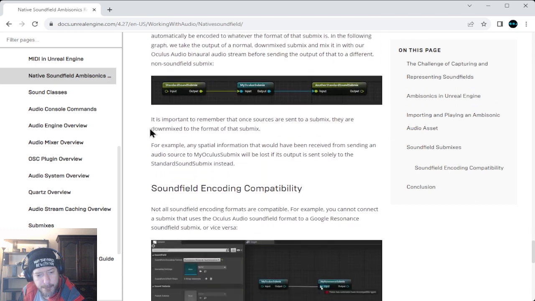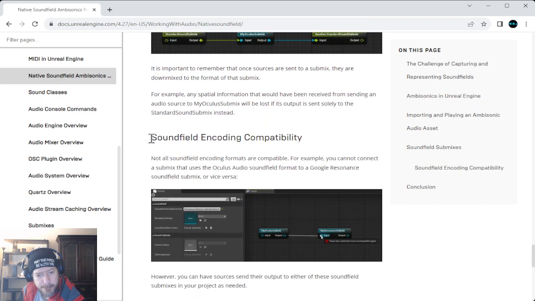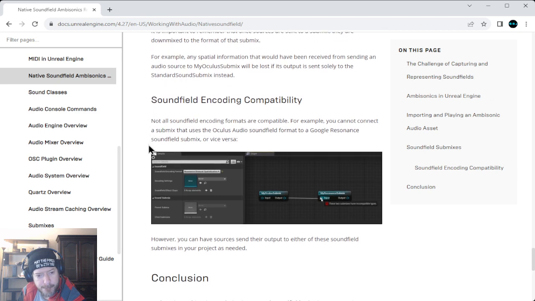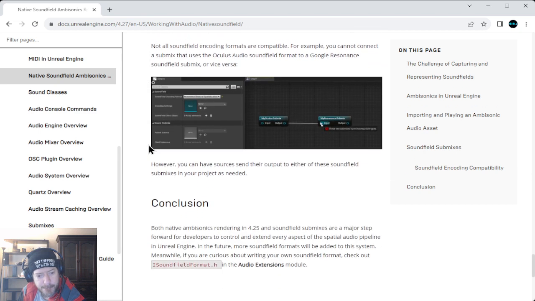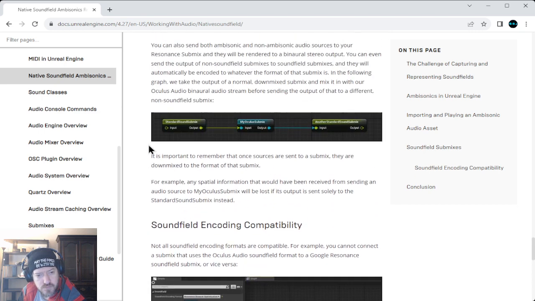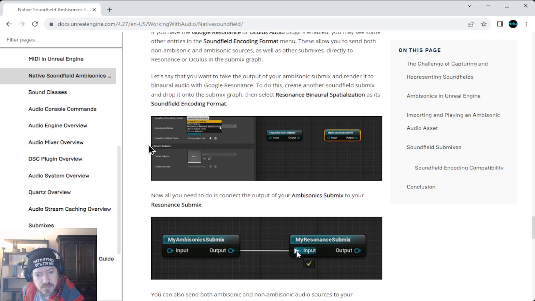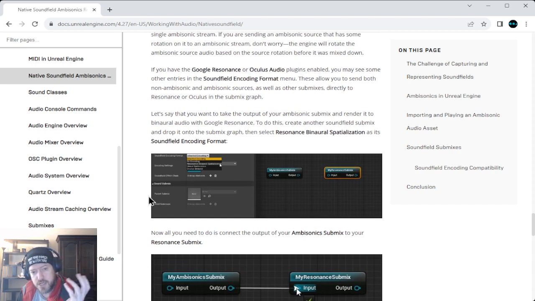I'd say that for now we back out of it, because this is starting to step into something that's more for sound engineering than anything else. Yeah, they're pulling out the blueprints and showing, hey, my ambisonic submix is connecting the output to the input of my resonance submix, and it's like, okay, well, what are these? But they're not really giving you any definitive information about it.